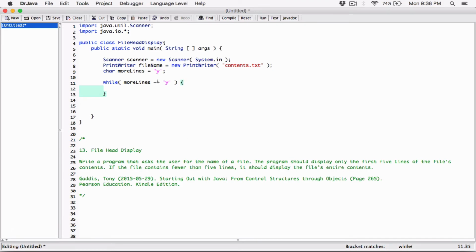Okay, so while moreLines is equal to 'y', keep asking the user if they want to enter more lines. If the user types in something else, let me go ahead and type it, and it will make sense as I do it. So while moreLines is equal to 'y', let's go ahead and ask the user to enter a line. So System.out.println, we're going to say, go ahead.